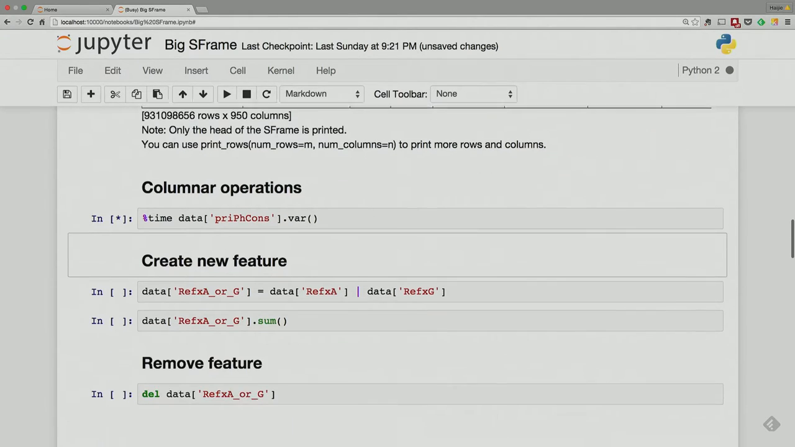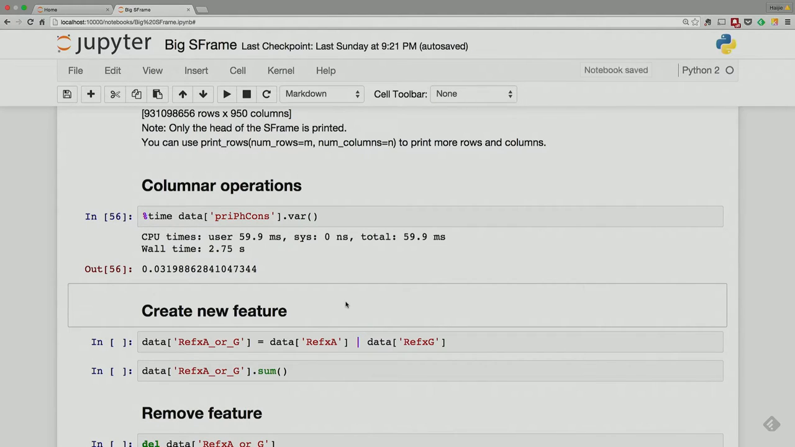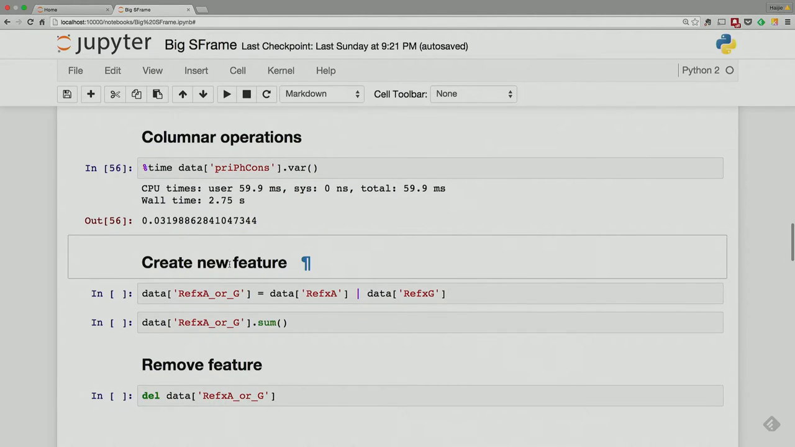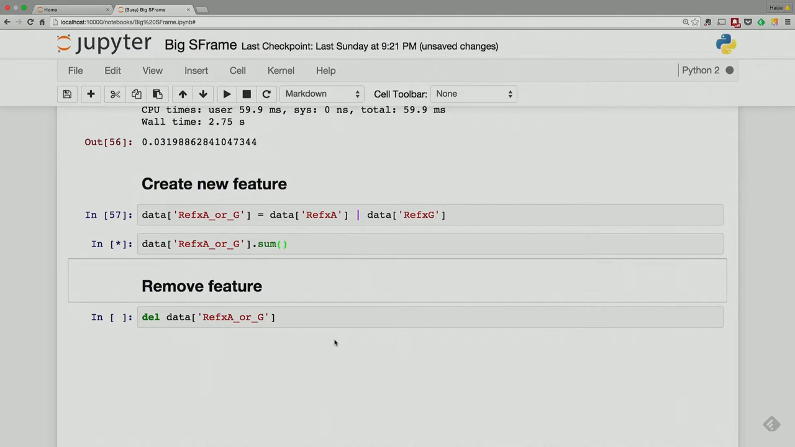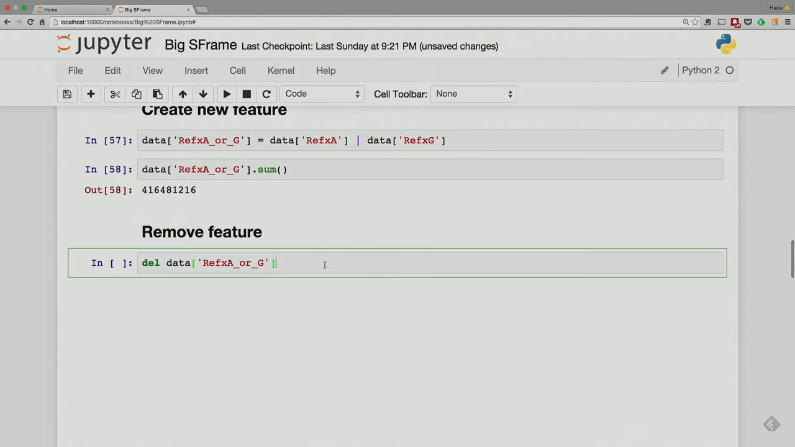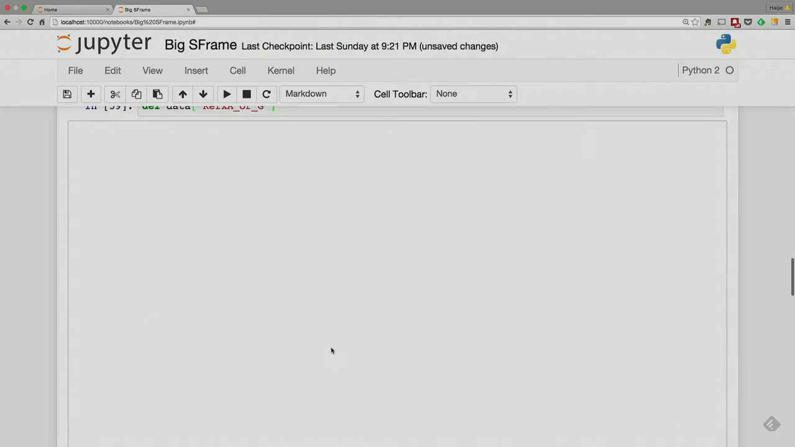We can try to calculate the variance of a particular column on 10 billion rows. It finished really quickly because the data is stored by column. All you do is scan that column on disk and compute the variance. We can create a new feature by taking the OR operation of two columns and perform a sum on it. And we can remove a column, which is essentially free. Okay, so this is the scalability of SFrame.